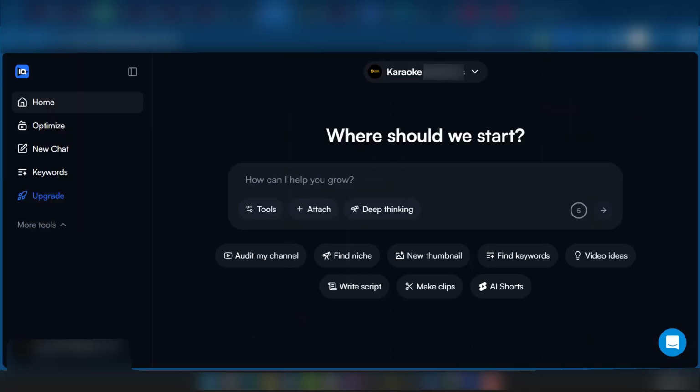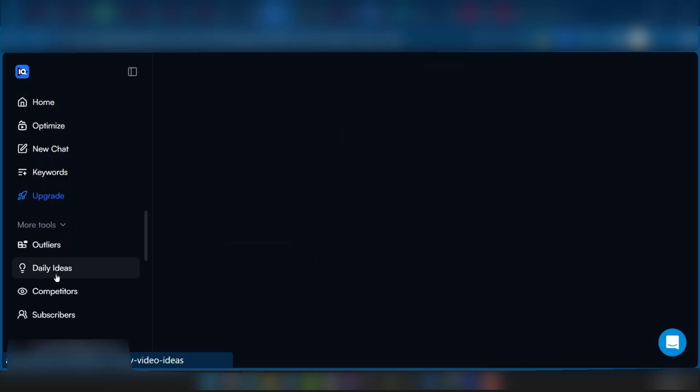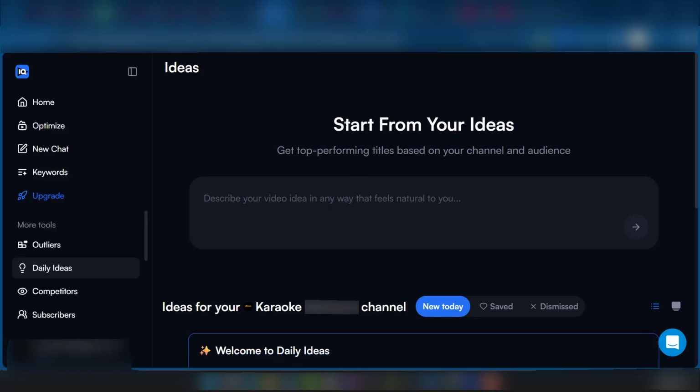So we'd like to start with the mission control, which is your dashboard. Now the first place we need to go is the vidIQ dashboard, which is what we're seeing right here. Think of this as your mission control. When you log in, you're greeted with a massive amount of data, but the most important area is right here on the left side panel. Once you click on more tools and you see daily ideas, you can see right here, start from your ideas.